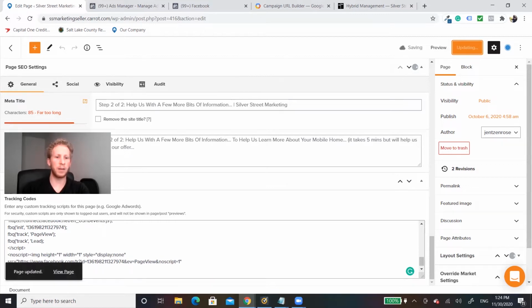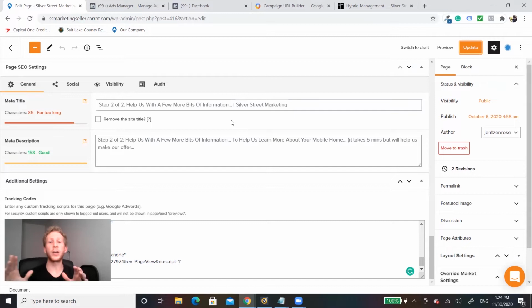So I'm going to bring it back down. Our page is ready to go with our Facebook pixel code. Now, if you want to double check this, I suggest going to Facebook Pixel Helper. If you're using Google Chrome, download that extension, and you can actually track and make sure that your Facebook pixel code is populating correctly, and that will ensure that you have everything ready to go.